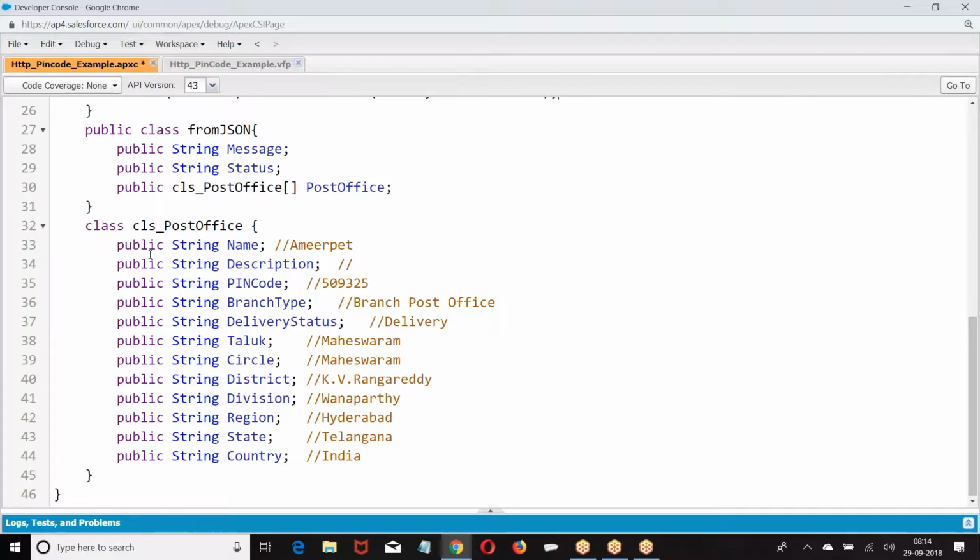Whatever the response we are getting, if the format of your response is already available with you in the form of a wrapper class, then I will convert it in the form of the wrapper class. If that format is not available to you, then I need to go for dynamic deserialization. Are you getting my point?